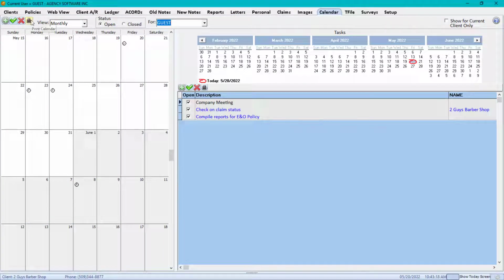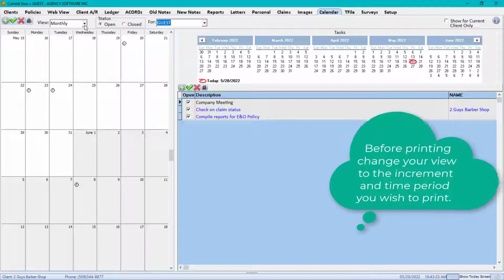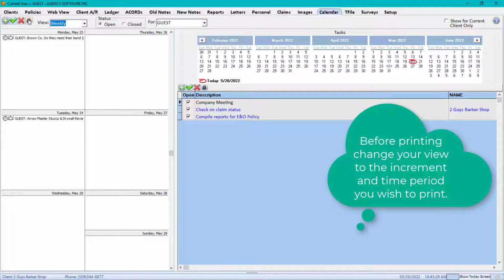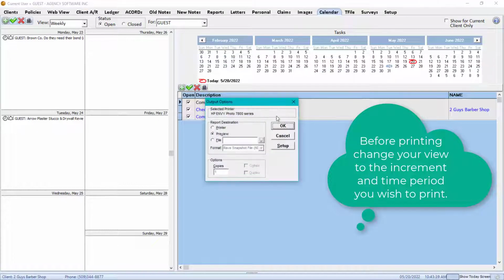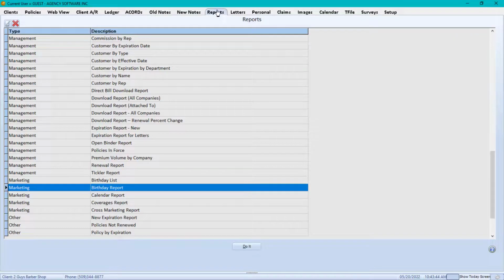Back on the calendar screen, you can print the schedule or print the task list, keeping in mind that these reports are filter sensitive. You can also find a tickler report on the reports screen.